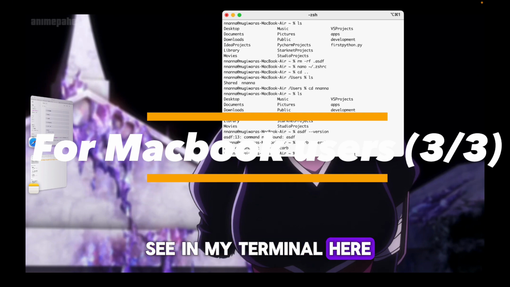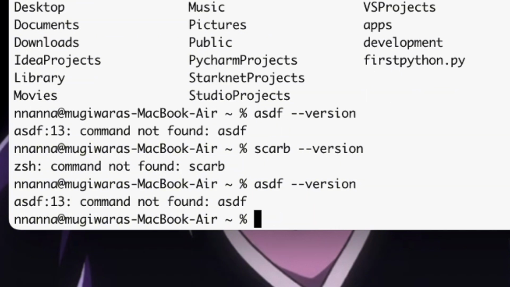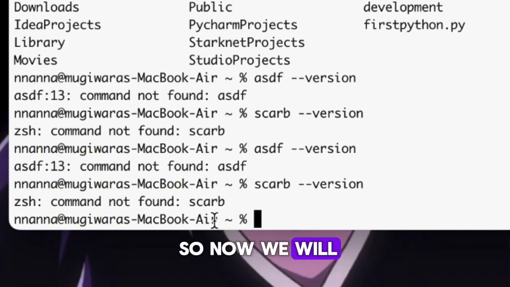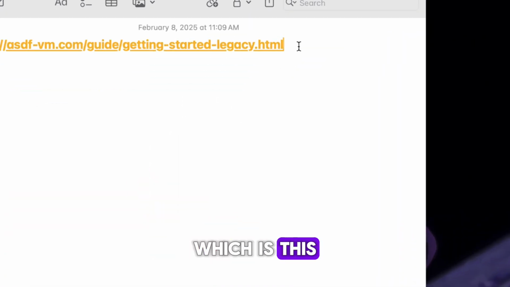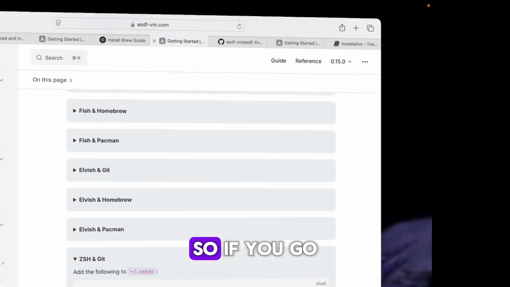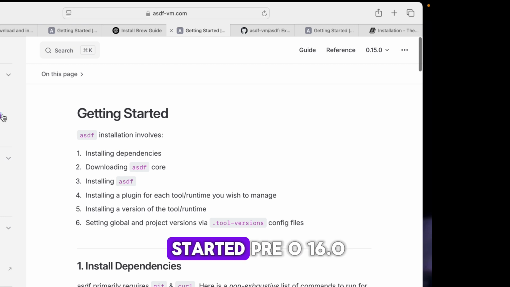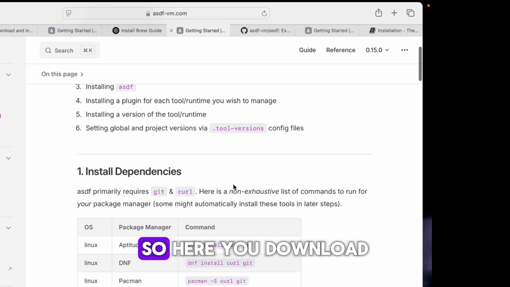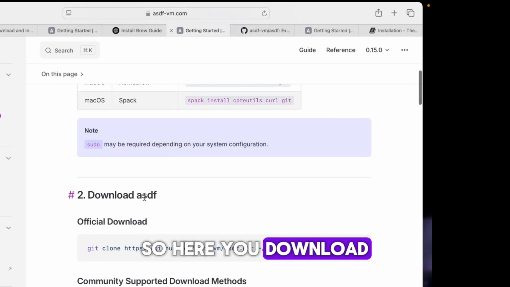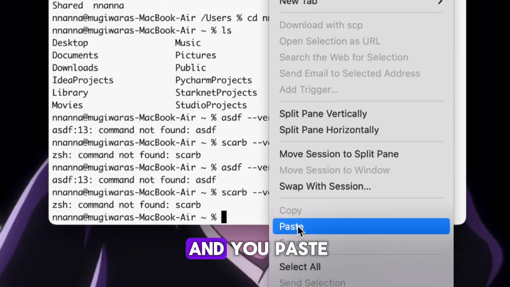So as you can see in my terminal here, the command is not found. So now we'll be going to the official website, which is this. This is the official website for downloading ASDF. If you go to the website, you see something like this. Under this, getting started pre 0.16.0, here you download ASDF using Git. I believe you have Git installed. So you copy it and you paste.